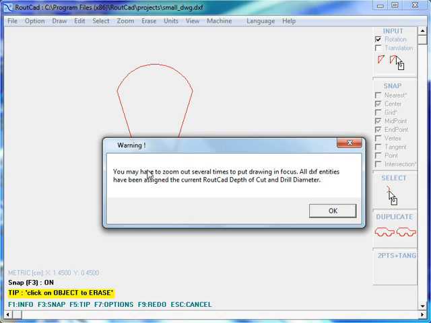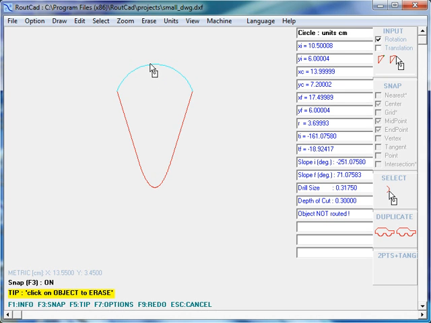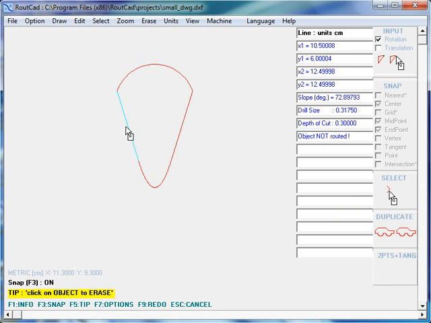Now we got a warning message that we might have to zoom out several times, but because we've created this drawing with RoutCad and we imported it back in RoutCad, we do not have to zoom out several times. Everything is in focus. Now we got our original drawing that we created before, but there is something different about it, and I will show you what is different about it. The arc is still there. We had two lines, the two lines are still there. But what about the parabola?